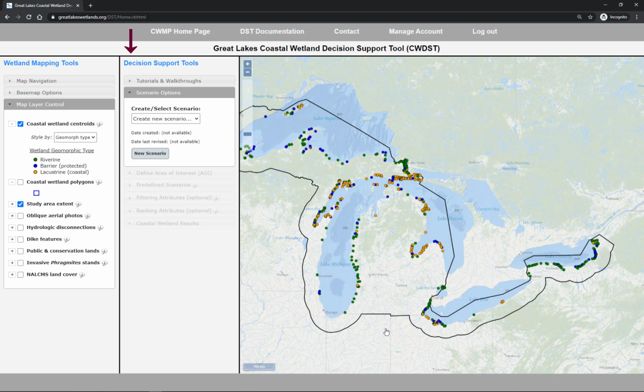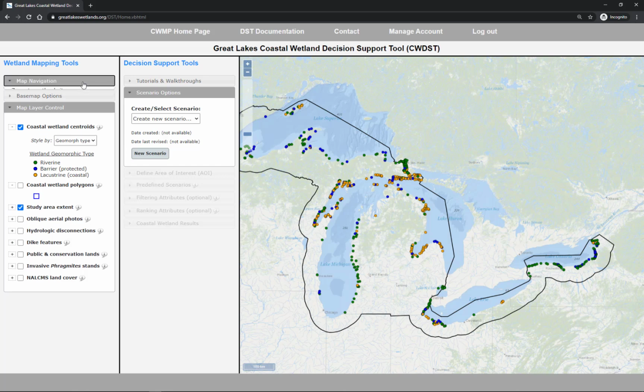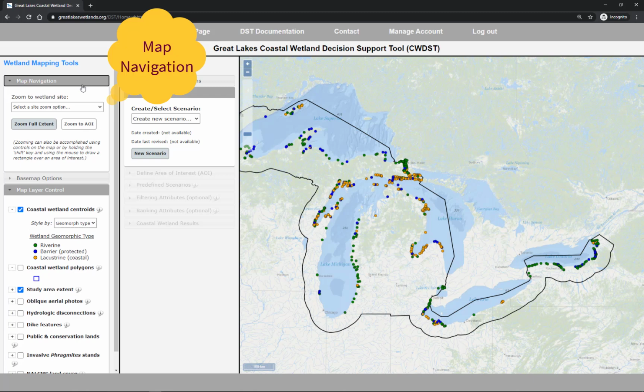The Decision Support Tools panel is where you can build your custom evaluation and prioritization of coastal wetland sites. On the right, you will see a map displaying coastal wetlands along the U.S. shoreline that have been sampled through the monitoring program. On the left is a panel where you can control the layers that are displayed on the map and how they appear. The mapping tools provided in the DST can be useful even if you are not interested in creating a more detailed analysis. A specific site can be navigated to in the Map Navigation section.